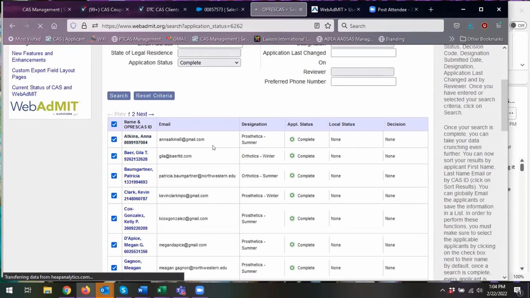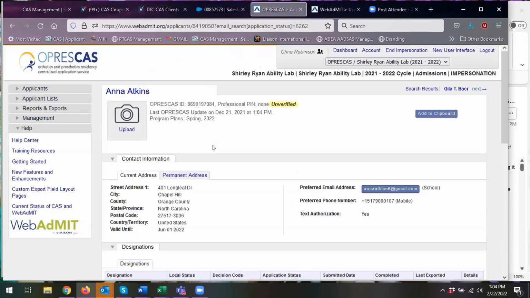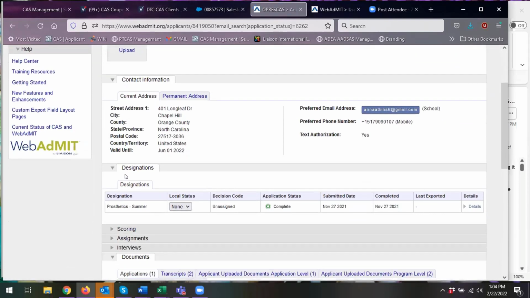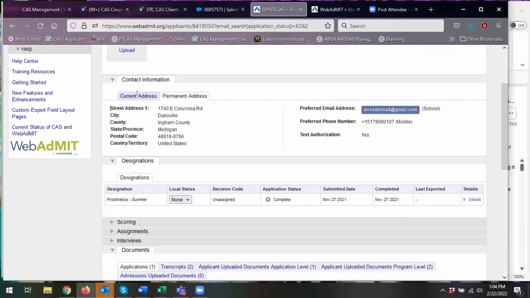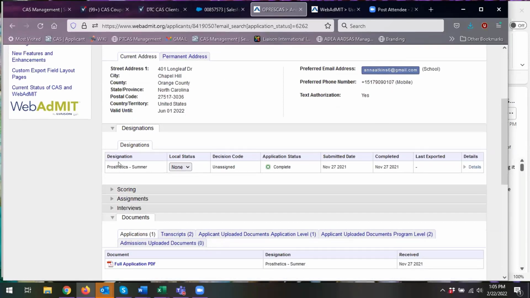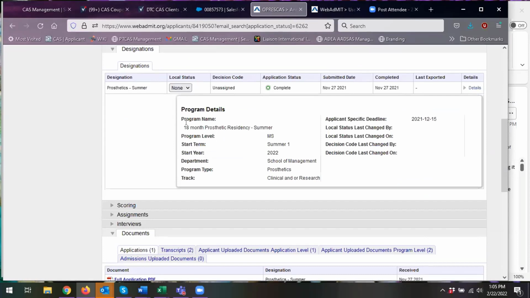I'm going to go into this application here. Each of these panels is going to correspond to certain WebAdMIT features or certain information that the applicant entered, like contact information. This is what the candidate has reported for their address. They can keep this information up to date throughout the cycle, so it's possible that this could change. You can see here the designation they submitted to. You click off details here for more information about the program. Here's the name, the start term year, the type.